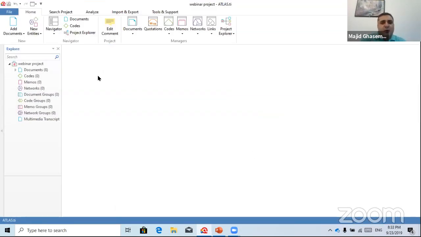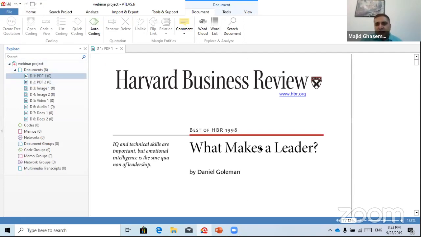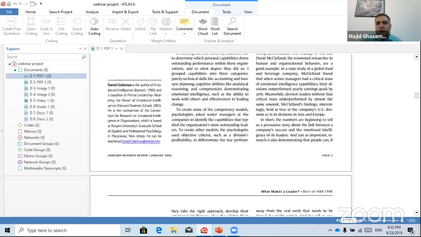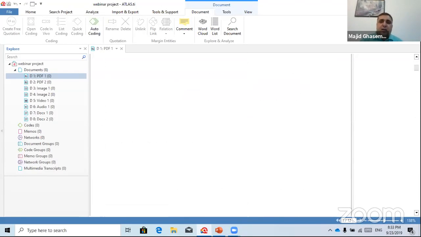Okay, it's done. Now you can see that here we have the value 8, which means that we have imported 8 documents into our project. If I click on this triangle, you will see we have D1, which means document 1, document 2, D3, D4, etc., until D8. So all of the documents have been imported here. If I click on any of these documents, they will be opened in this area, and you can explore, you can read it, and you can start analyzing the data.